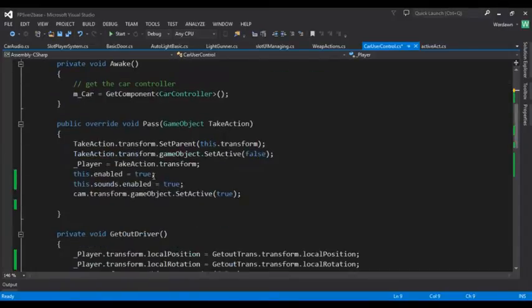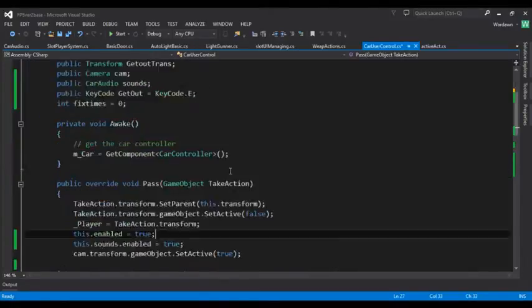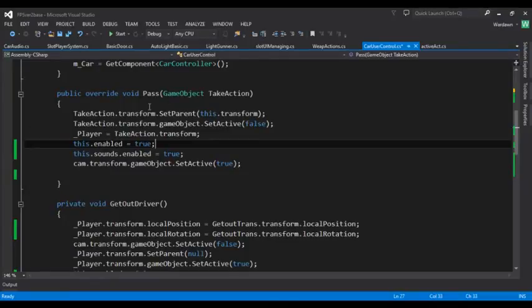That doesn't have to be in the inspector because we set it here. Now this.enabled equals true. Now remember when I said the car controller script starts off disabled? This is why. When we do our array cast and we hit this object, we get the component, okay? So we have access to it.